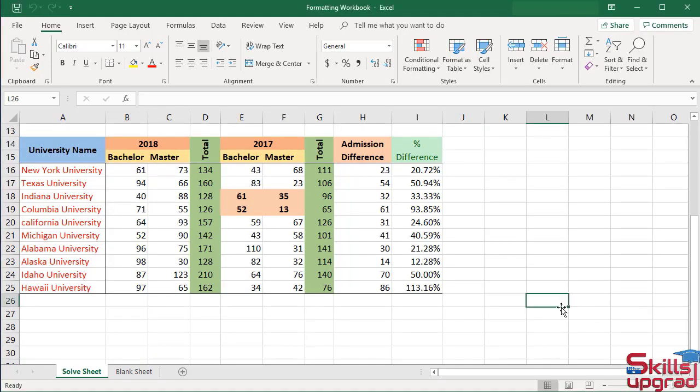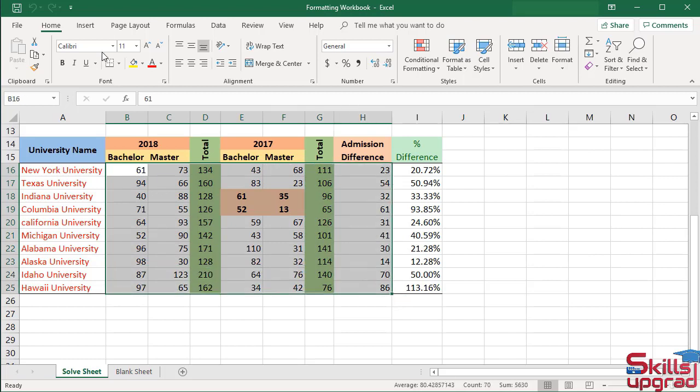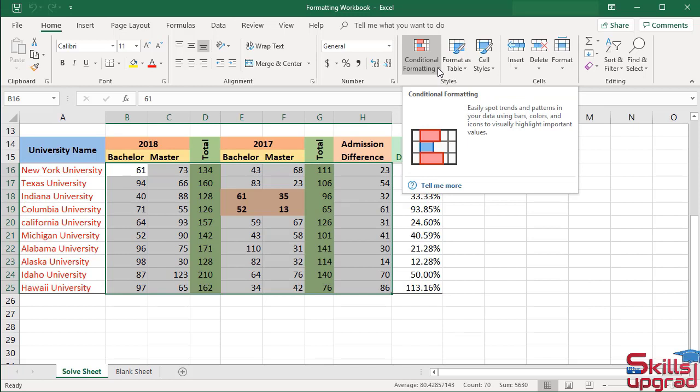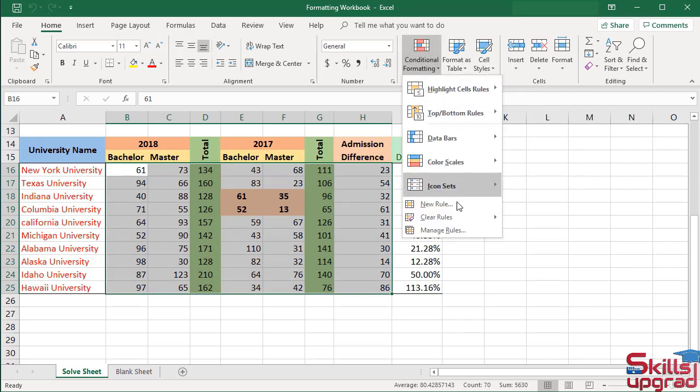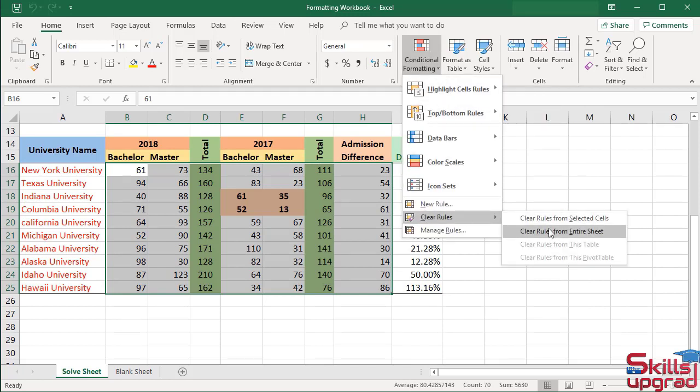Now, select the cell reference range. In the Home tab, Style group, click the Conditional Formatting arrow button. First clear the rules. I clear the rules from the entire sheet.